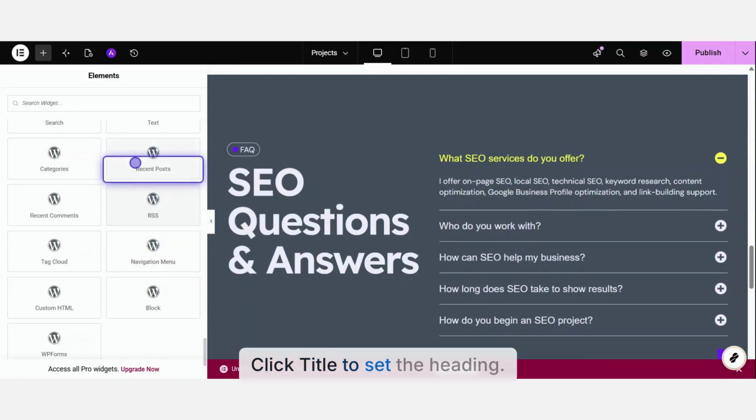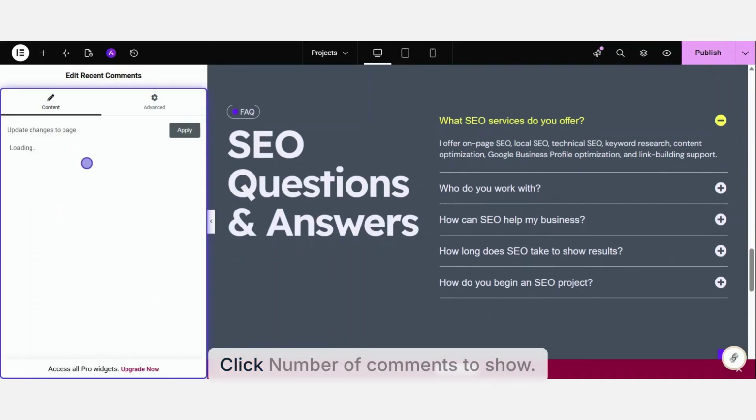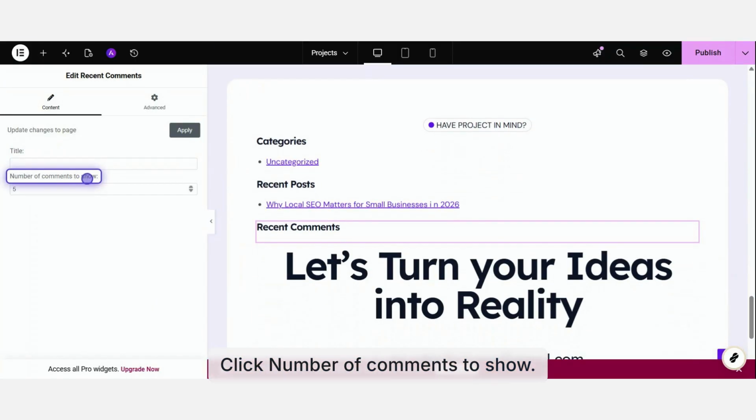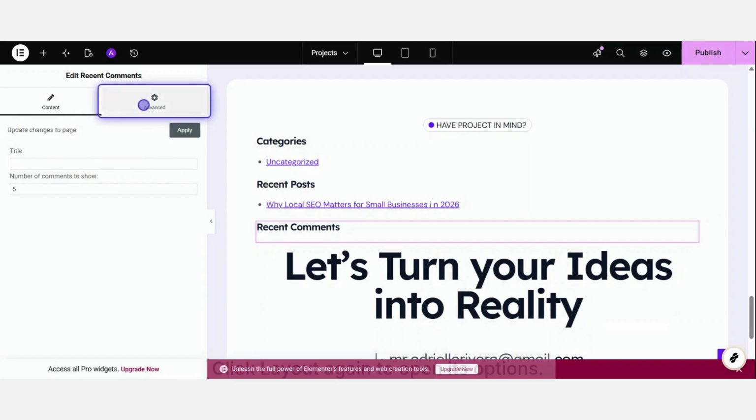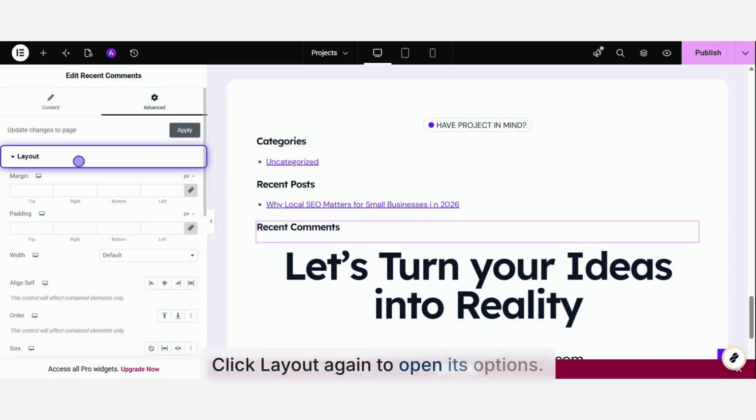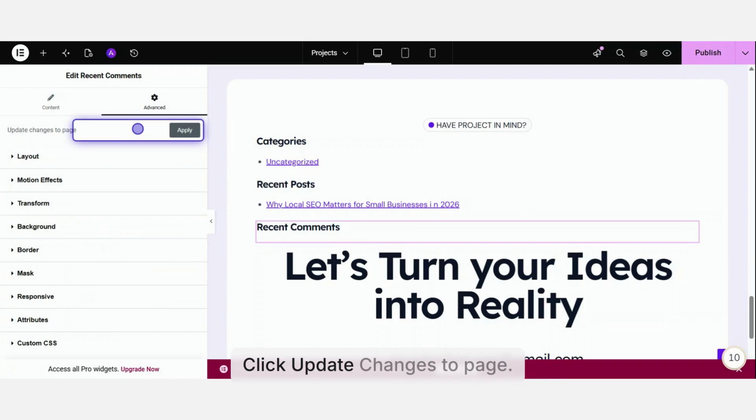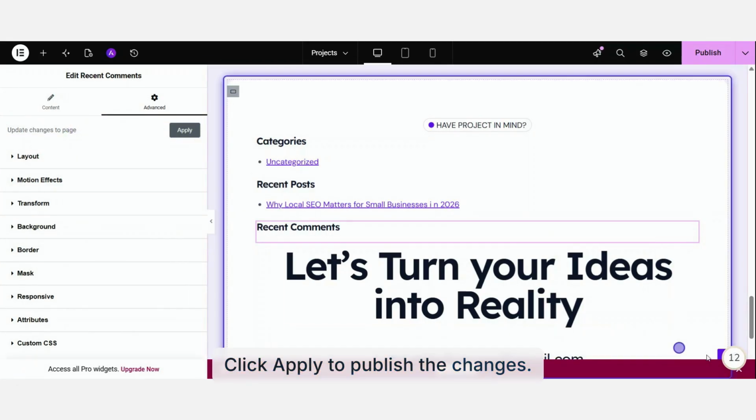Click Title to set the heading. Click Number of Comments to show. Click the Advanced tab. Inside Advanced, click Layout. Click Layout again to open its options. Click Update Changes to Page. Click Apply to publish the changes.